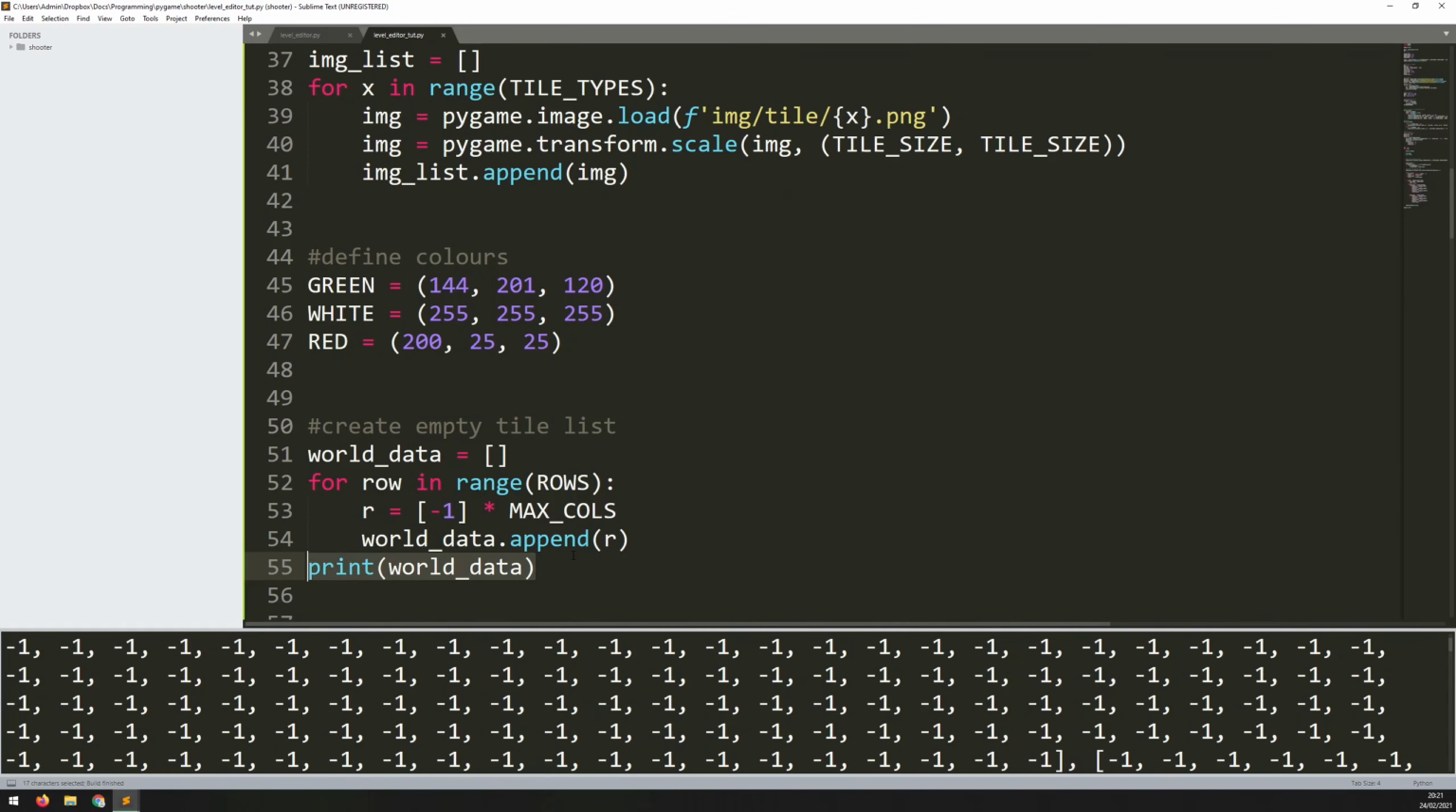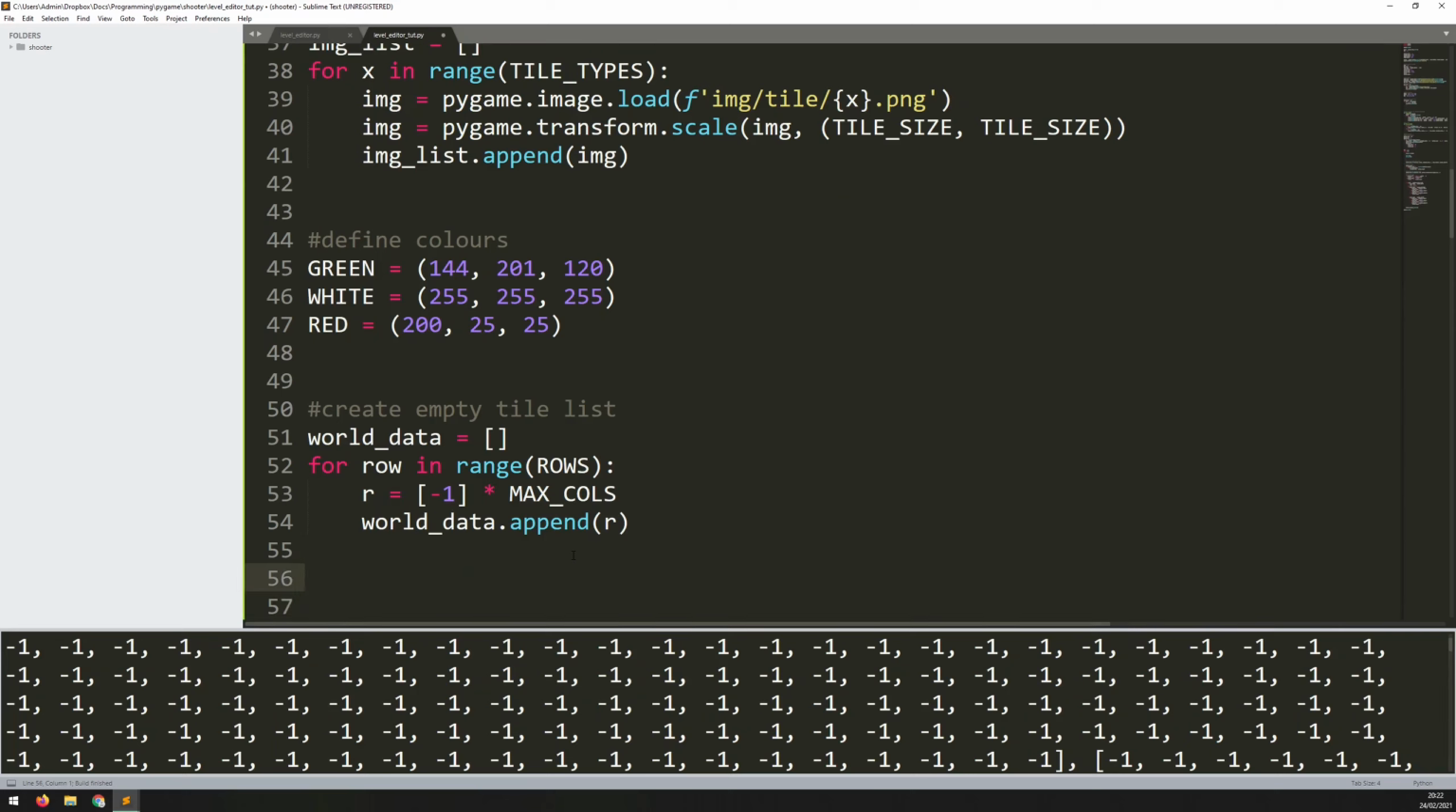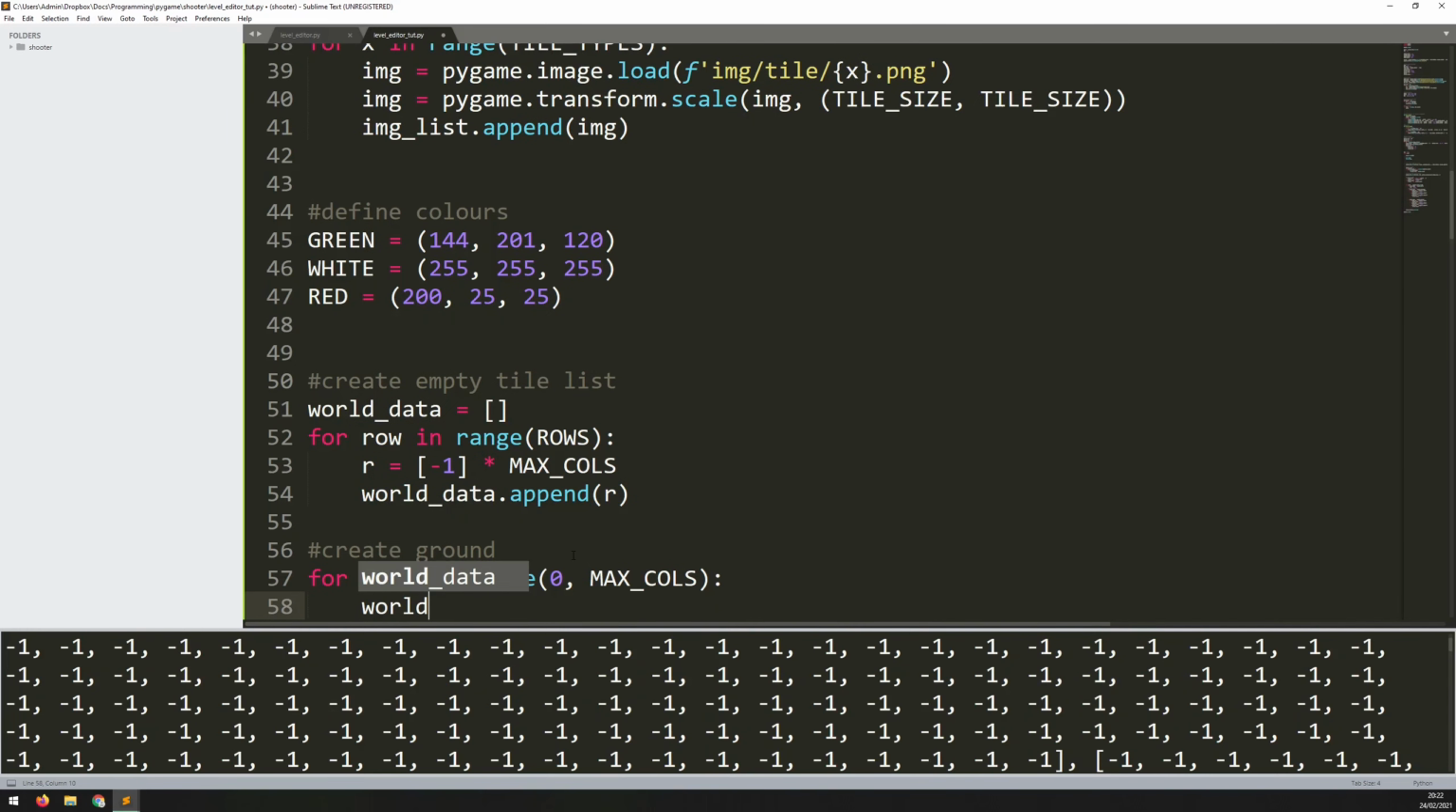So let's do that. Let's get rid of this bit. And let's say create, oops, not like that. Create ground. I'll say for tile in range. So I'm going from 0 all the way to my max columns because I want all of them to be zeros. I access that world underscore data list, but I need to access only the last row. So I can say rows minus 1, so that'll give me the last one. And then the second index is going to be tile. And I'm just going to set them all to 0.